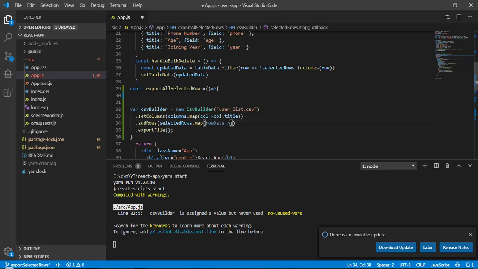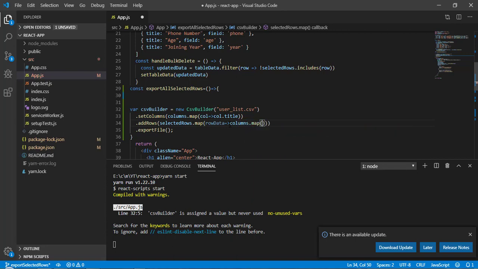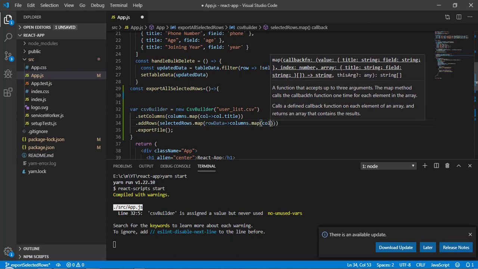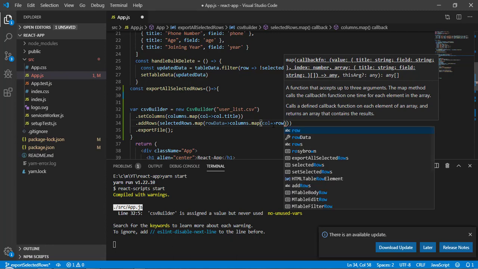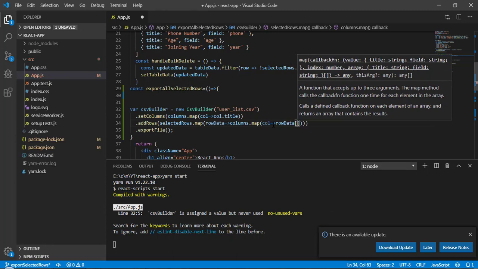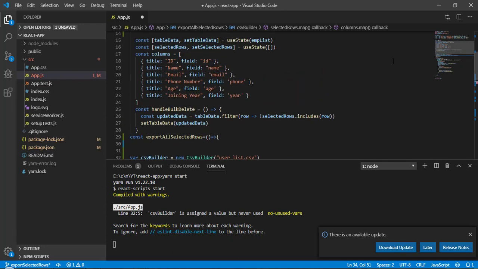So for that, I will use column, and here I will use map again, and I will write column, and this is going to give me a column object. And from here I will write row data. So row data, and this column will have these properties. The first is the title and the second is the field. So here I will pass the field.